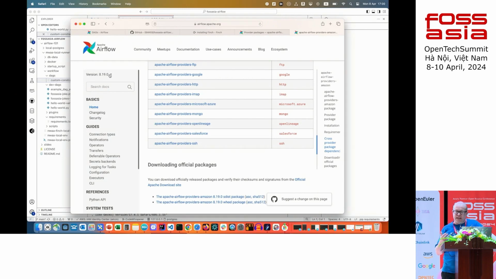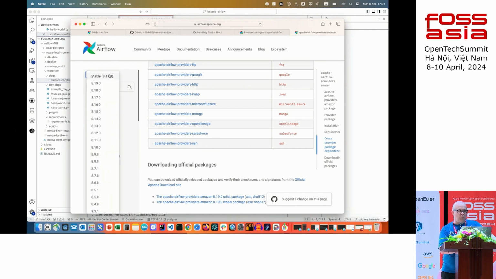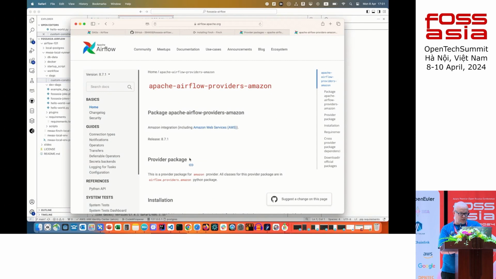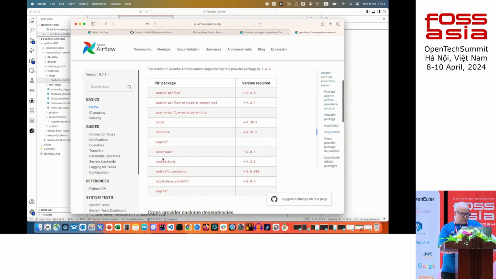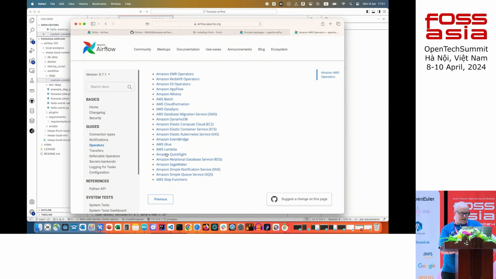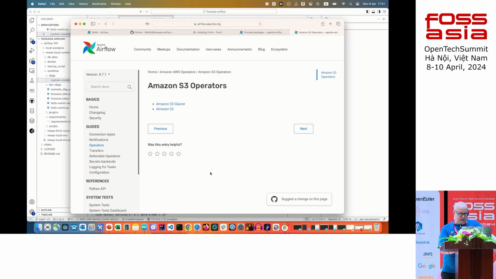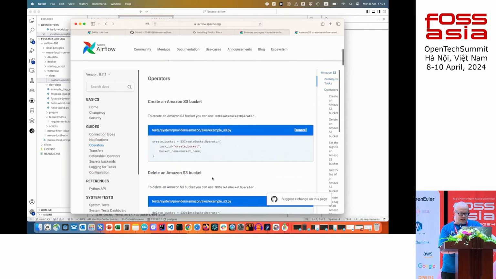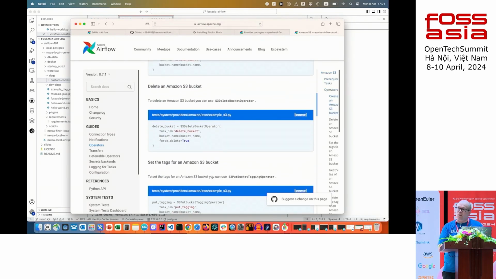Apache Airflow is constantly innovating. We're on, I think, version 2.8 something, coming up to 2.9. The provider packages are released, and there's a compatibility matrix, so you have to make sure that you're working with the version that you're running. So I'm going to change that to that version. Here I can look at the operators, and these tell me how I can interact with AWS services. I'm going to be interacting with S3, so I can click here, and now I can see examples of how to interact with that system.